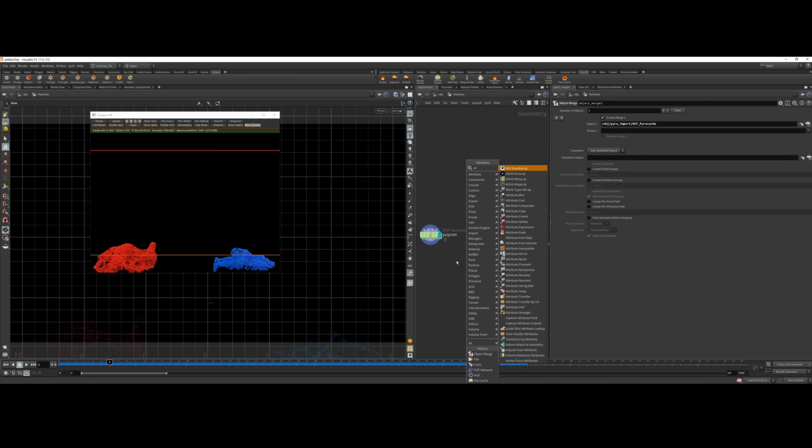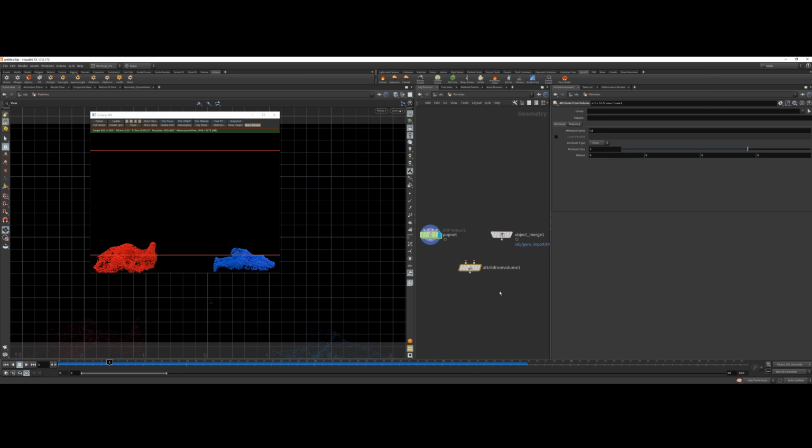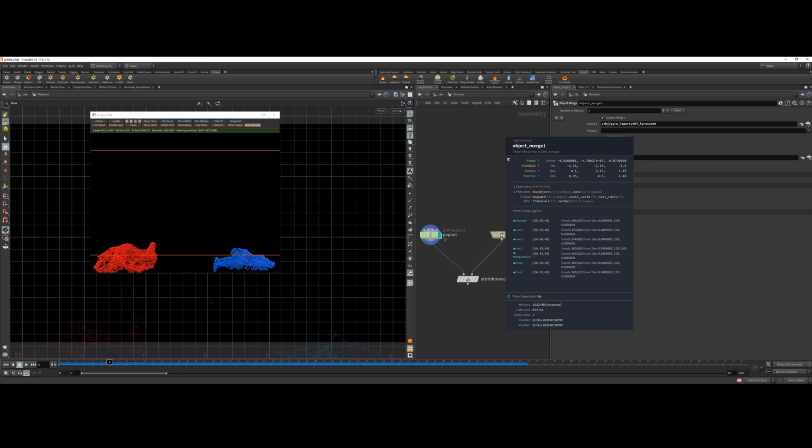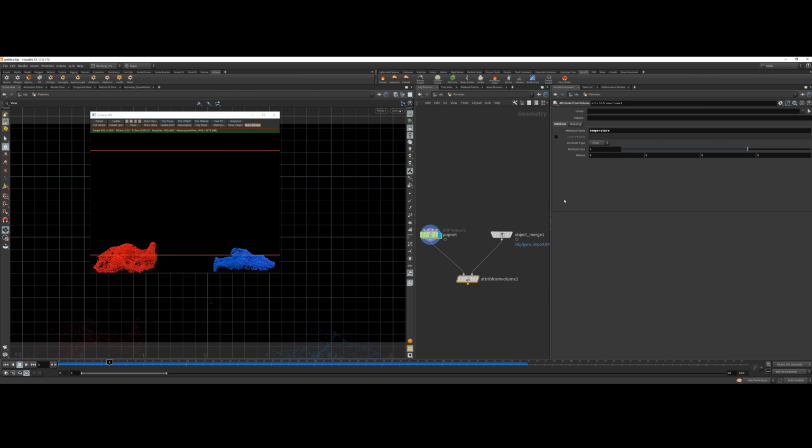Now let's drop attribute from volume, and what this node does is it converts the field to an attribute. Let's wire the volume to the right input and the popnet to the left input. And let's change the attribute name to, let's say, temperature. You can experiment with this. You can try using velocity or density, temperature. There are different options. So attribute size, we just need one, and it's float, and we are good to go.